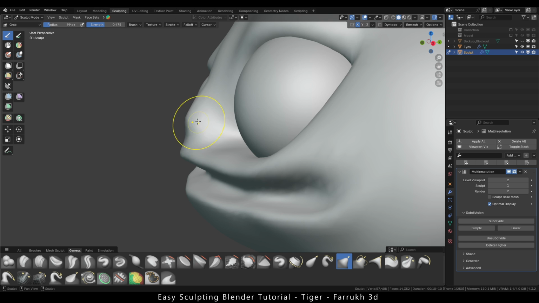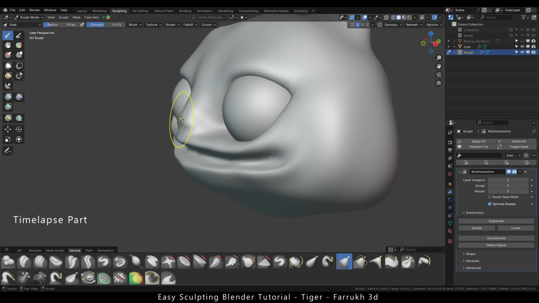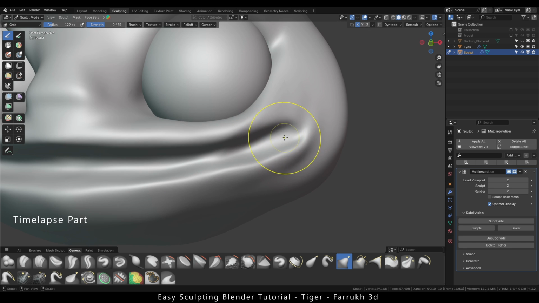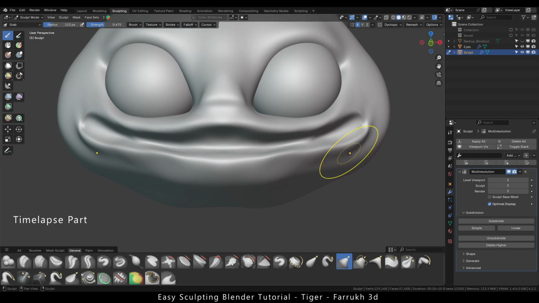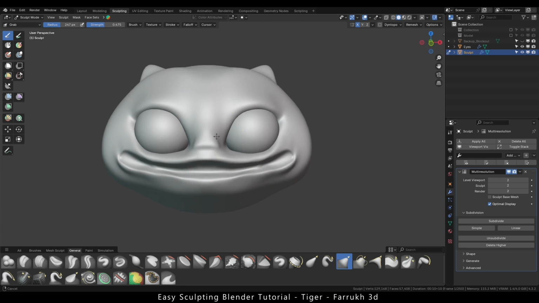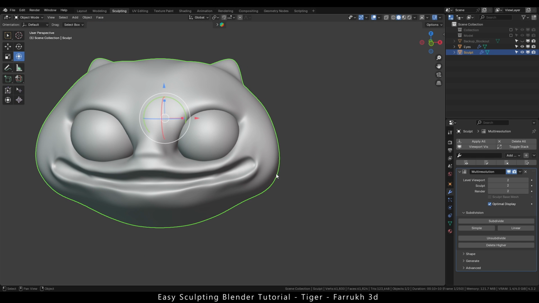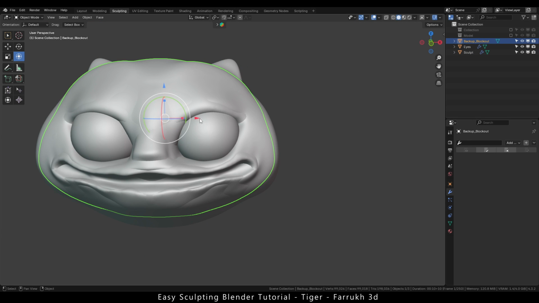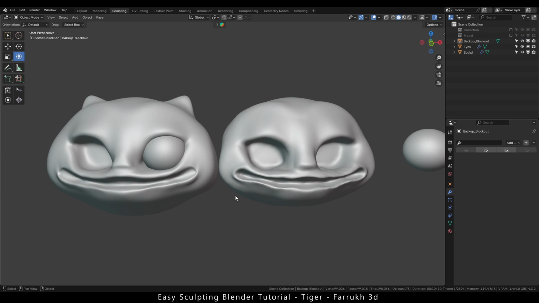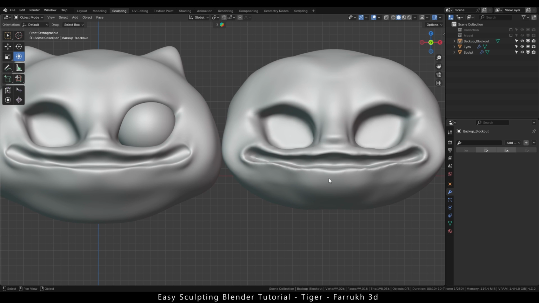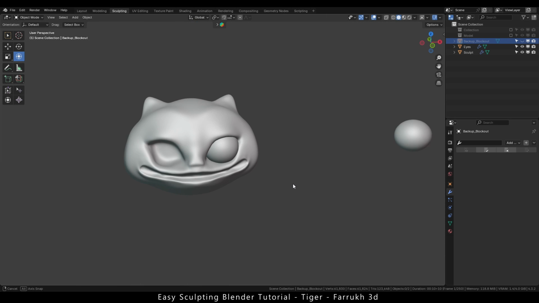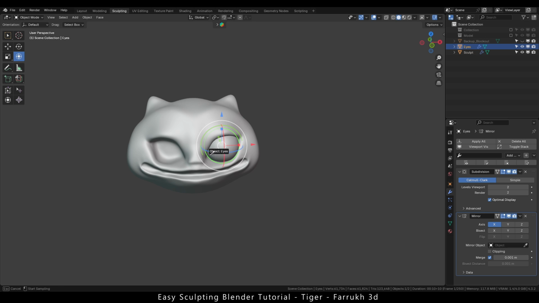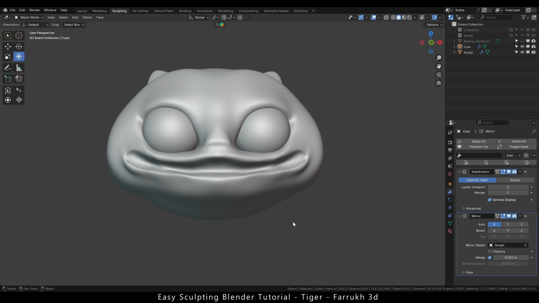Let's continue improving the shape. If we compare the results with the original sculpt, we can see that our new sculpt looks much smoother. So that is why we first use the QuadriFlow operation to create a low resolution mesh and then add a multi-res modifier on top to generate a further cleaner look.